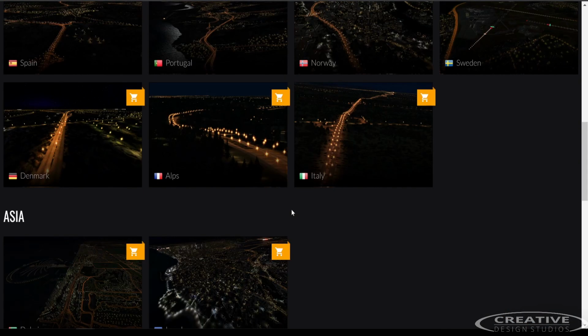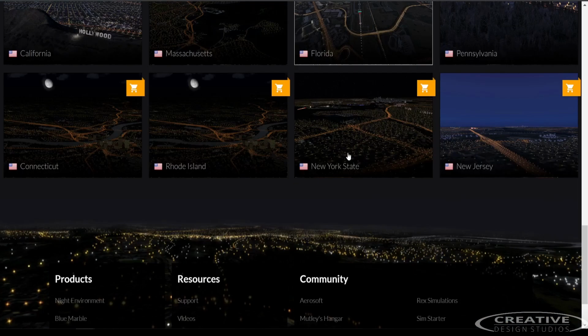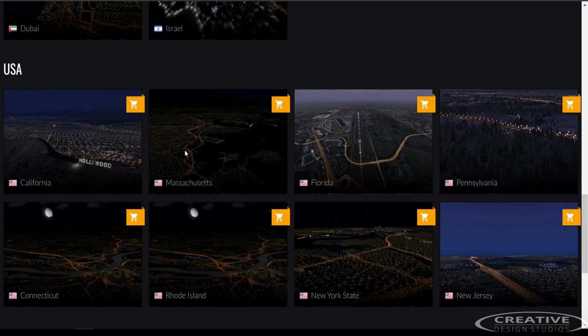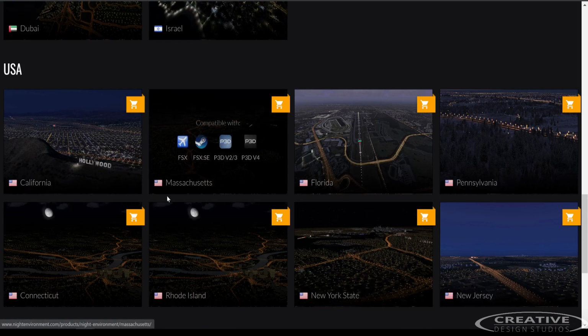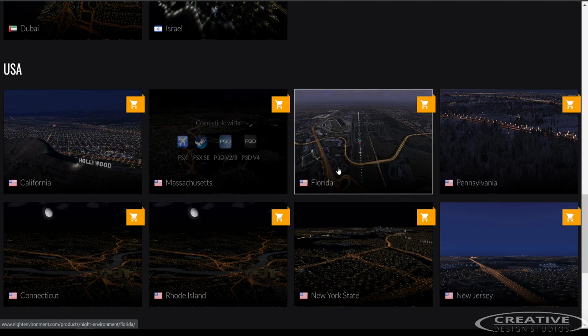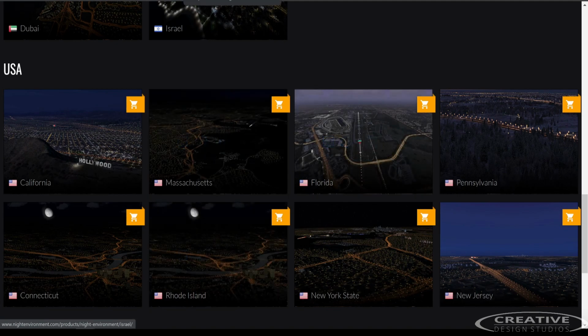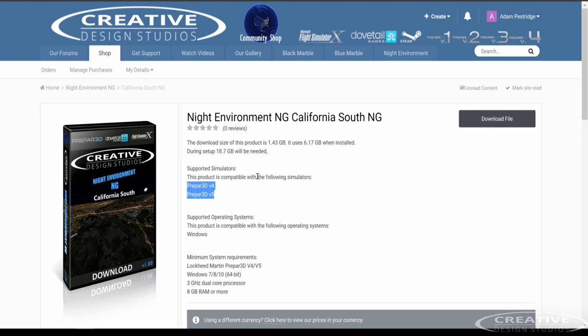This is the Night Environment page, and there are already quite a lot of regions out for this. They're standalone packages that mirror photoreal states from Mega Scenery, whereas the NG series mirrors the True Earth series from Orbex and works best with Orbex's True Earth, in terms of it replaces the night lighting from True Earth that is baked into the textures of Orbex's product.